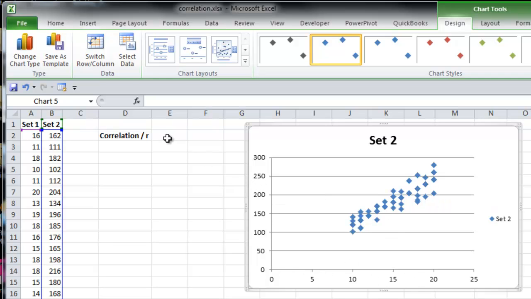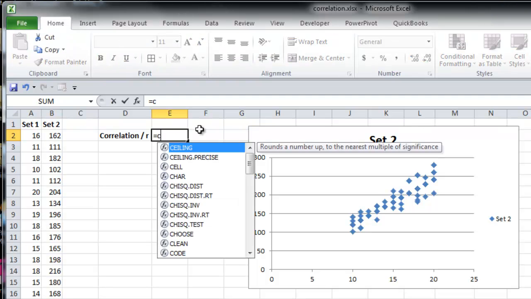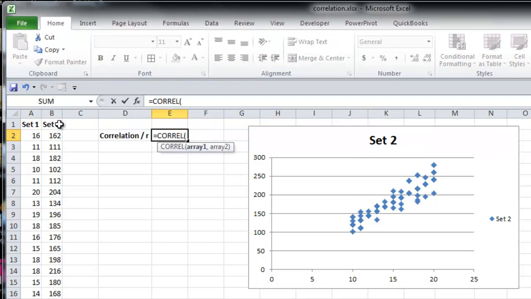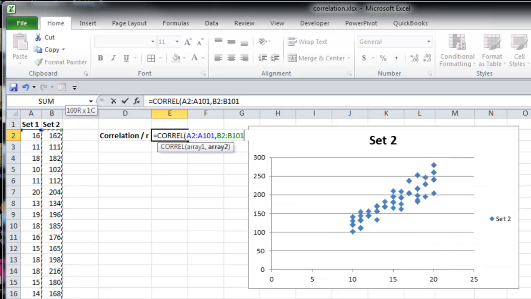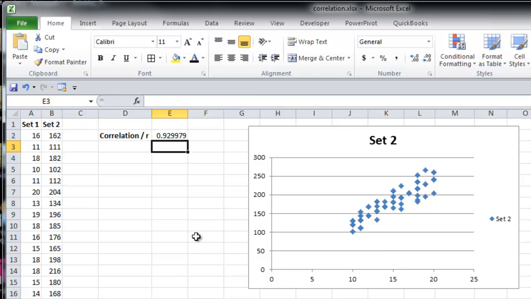So now I'm going to go ahead and use the Correl function, equals Correl. I'm going to select the first range, comma, select the second range, push enter, and there you go. You can see that the correlation coefficient, or R, is 0.929979, which is a very strong relationship between the two variables.